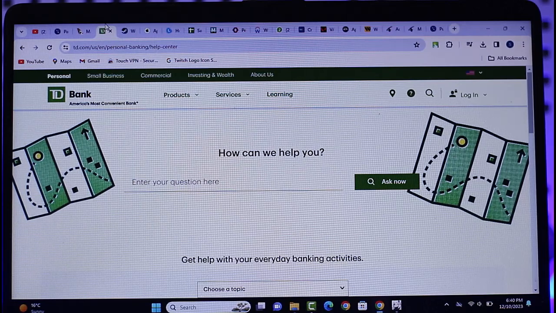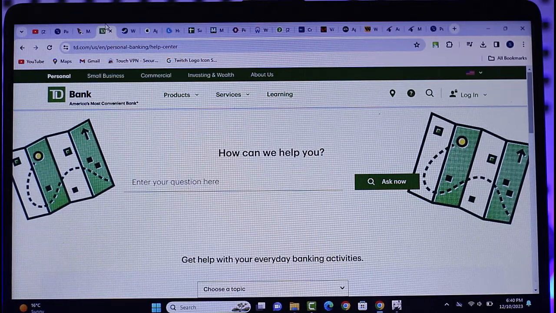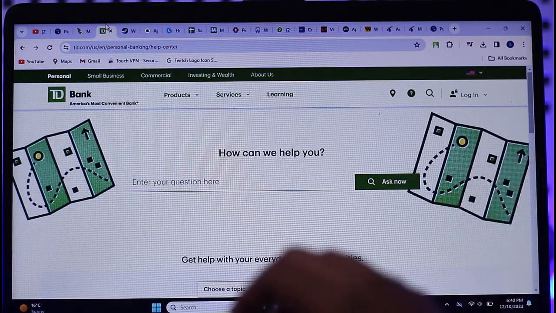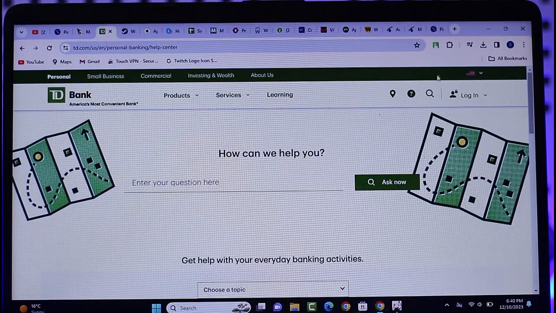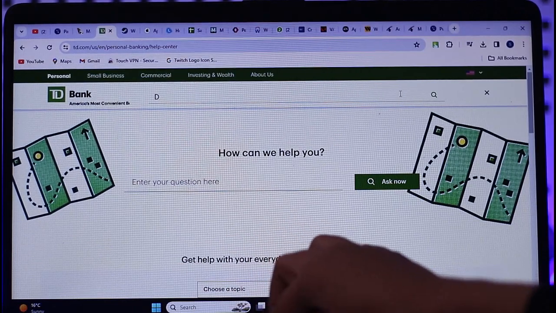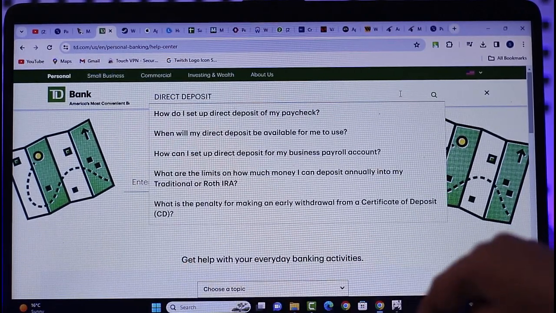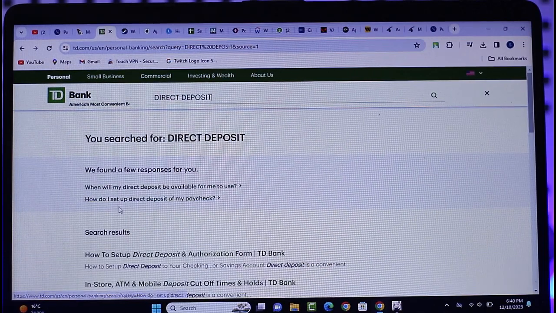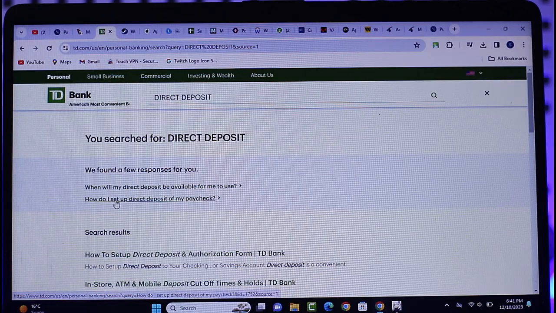First of all, you gotta type in td.com and get to their official website where you can go ahead, sign up or apply for it. Afterwards, you're gonna come over here, tap on the search bar and simply type in direct deposit and search it up. Now you're gonna find the search option, which includes how do I set up my direct deposit account of my paycheck. Go ahead, tap on it.